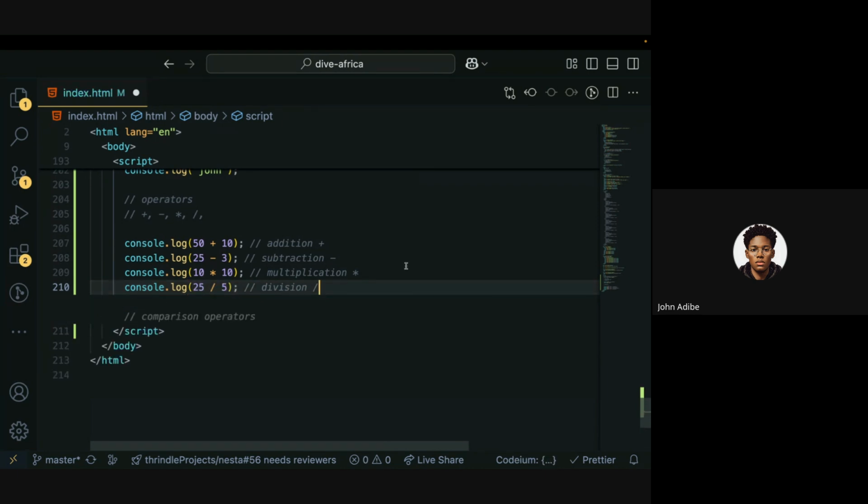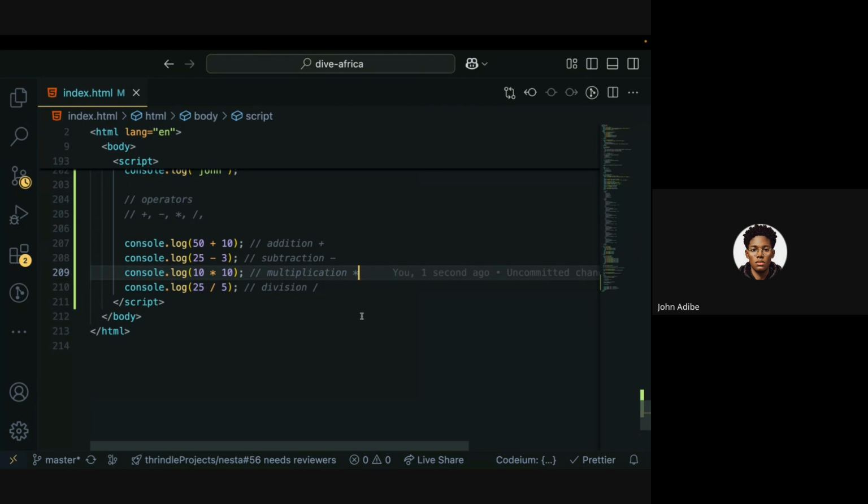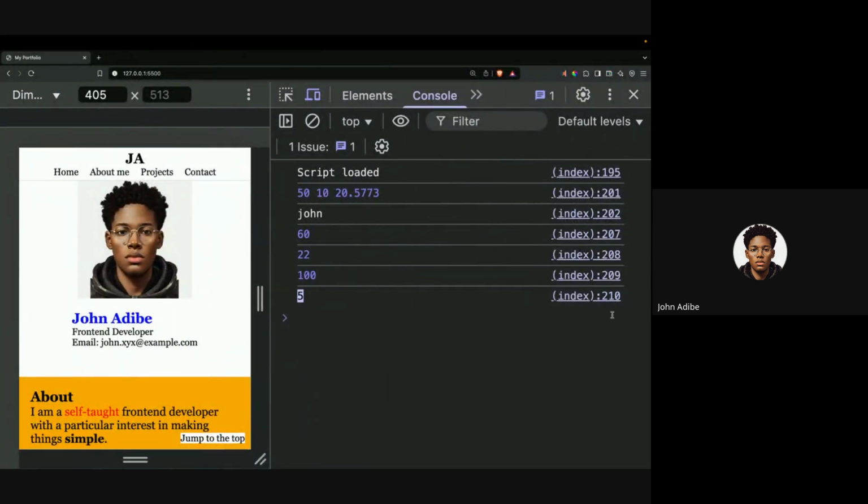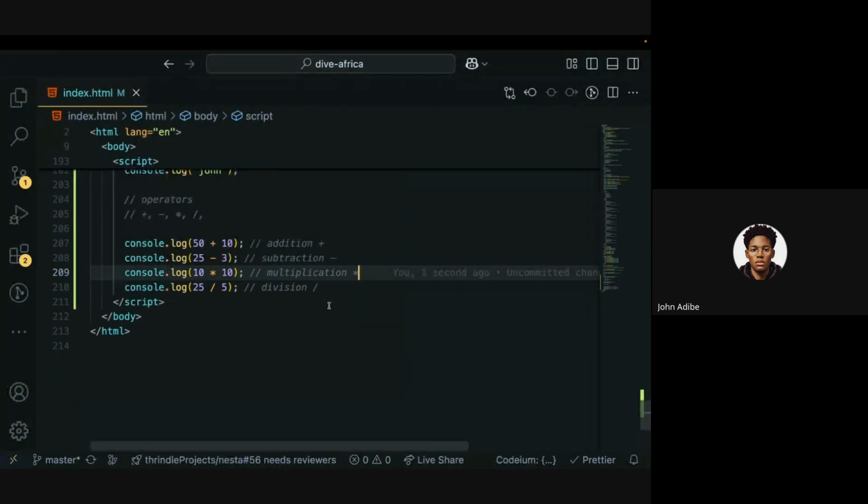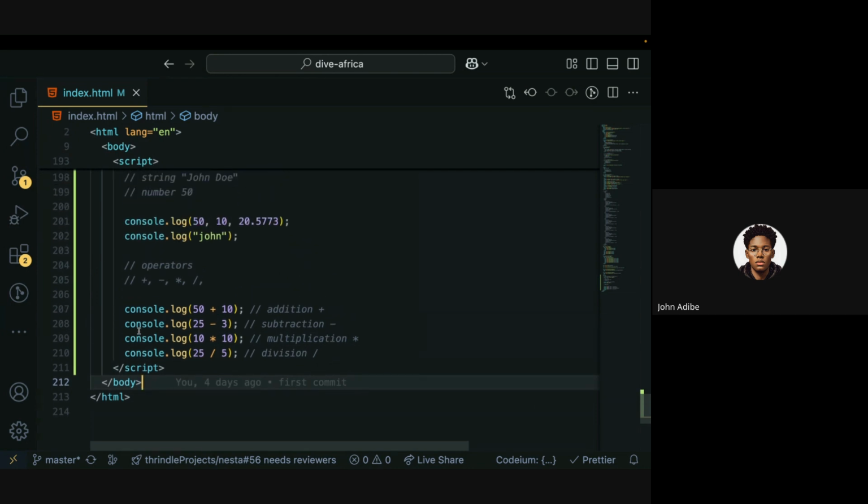Yeah, this one is pretty simple, right? 25 divided by 5 will give us 5, right? Now, when I come back, I'm going to see 5. So you can perform basic mathematical calculations with JavaScript using the dedicated symbols. These are just the basic 4. There is more to it, right? There are other ones, we'll talk about it as we progress. All right, so that is it for the basic operators. We'll still get to talk about the big guys.